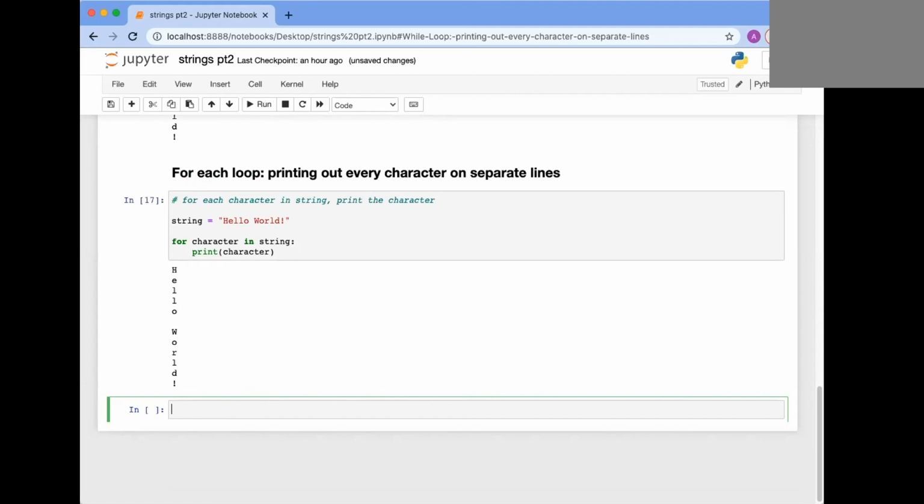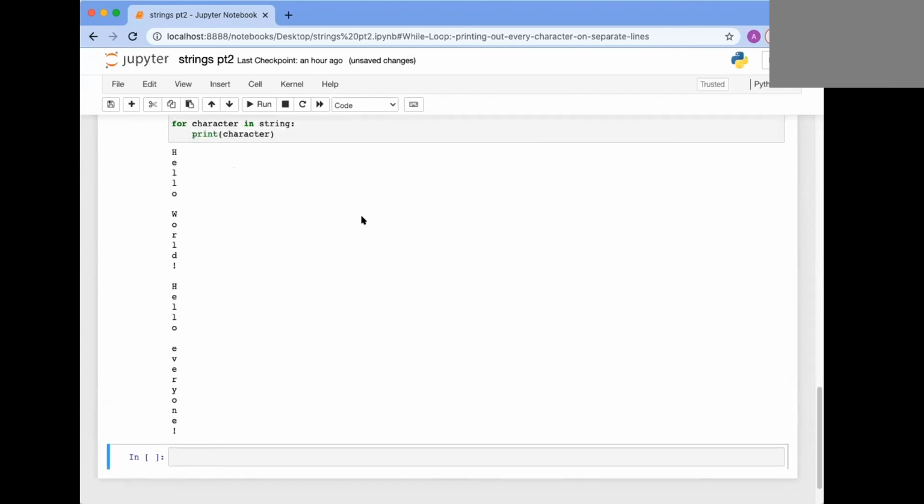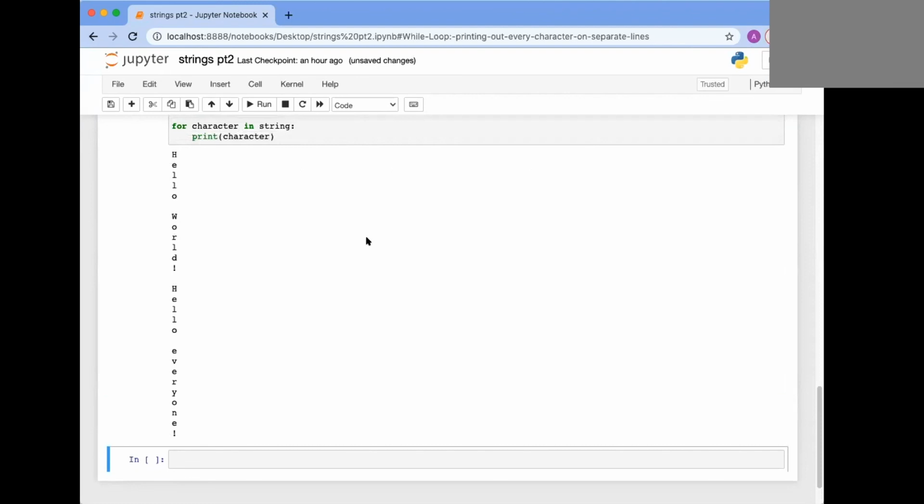So hopefully you guys could see what's going on here. This also is super flexible because I could change the string. Hello world. Hello everyone. And it still works because for each character in the string, you're printing out the character, and Python is able to correctly identify each character in the string.